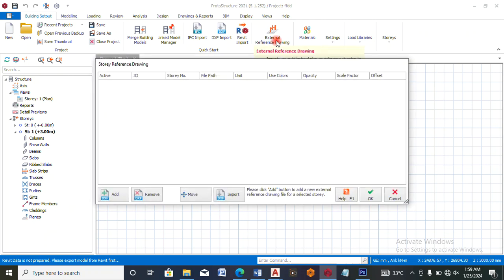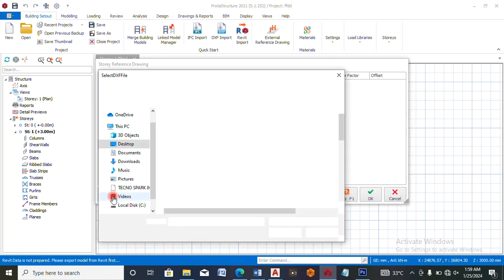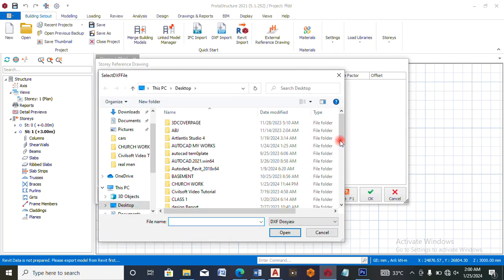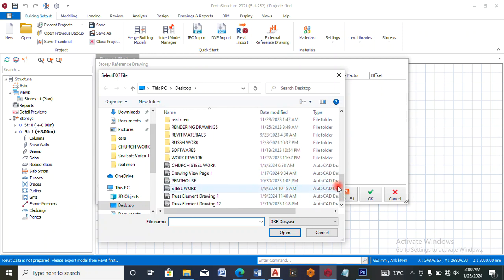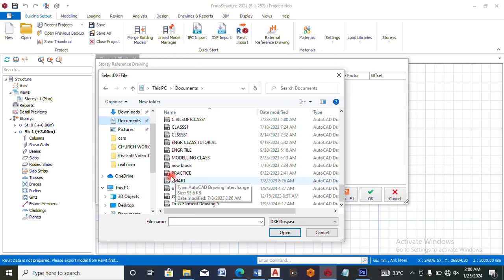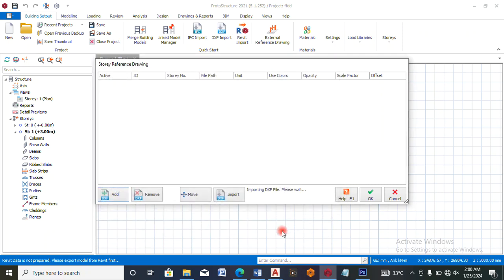Click on external reference drawing, go to add. On the add, you know where to save your drawing, so I'll just come and pick one of my drawings here. Okay, let me go to my documents. Under documents, I choose one of the drawings as practice. I'll open and I'll activate it.